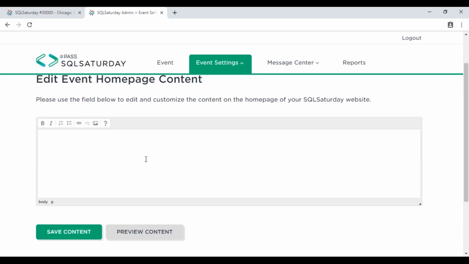You can type content directly into this field. You can add links, images, and basic styling using the buttons at the top of this field, and the content will appear on the home page of your website. I'm going to paste in some content that I've written outside of this field.